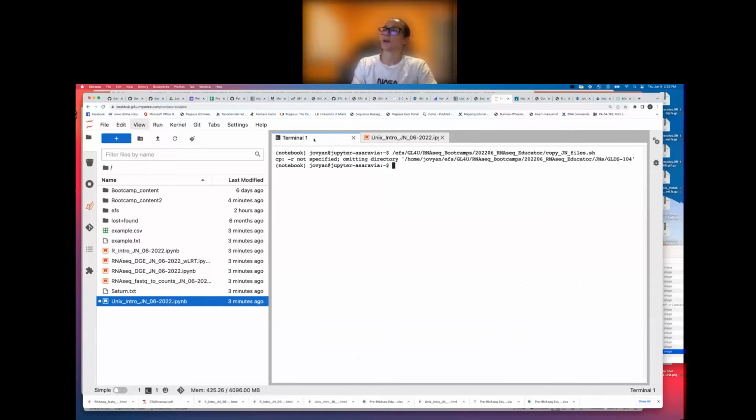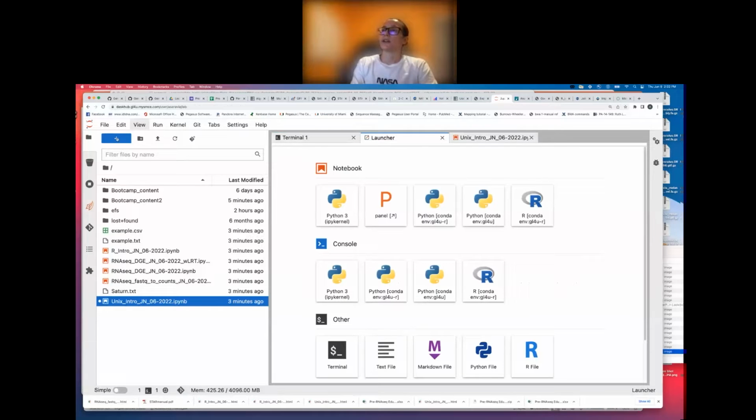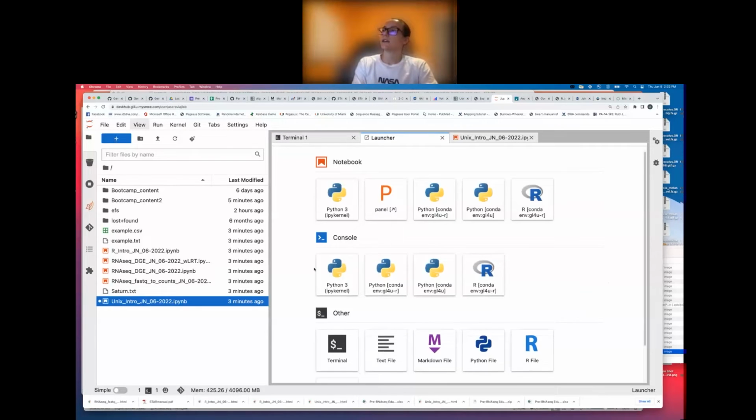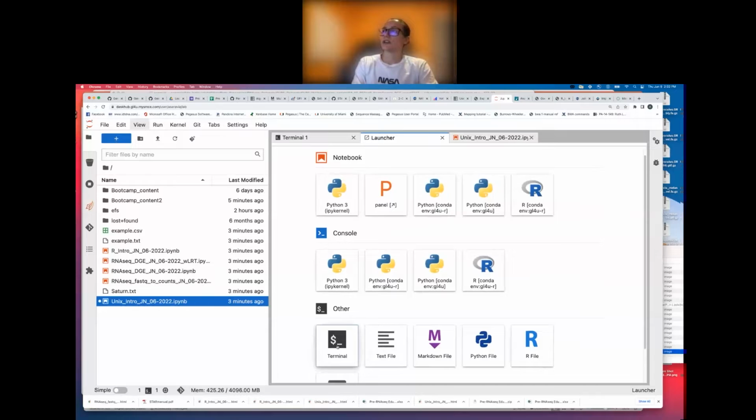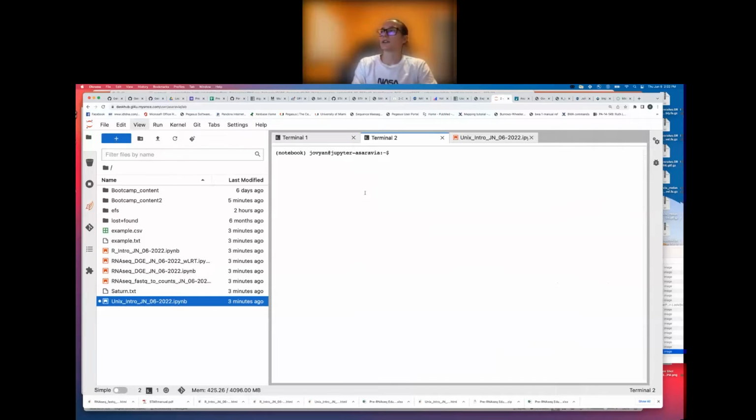Then open up the terminal window. If you're unsure how to do that, press the blue plus sign button here, go down to the other section and click on terminal, and that'll open up the terminal window. Then you can copy and paste that command that I put in the chat and press enter, and that will populate your home directory with these files.